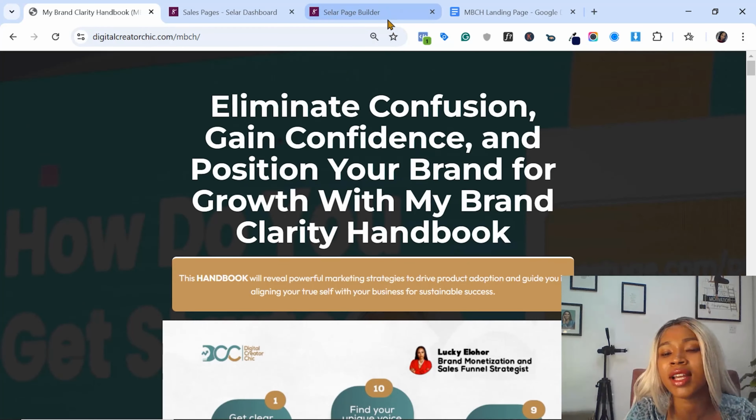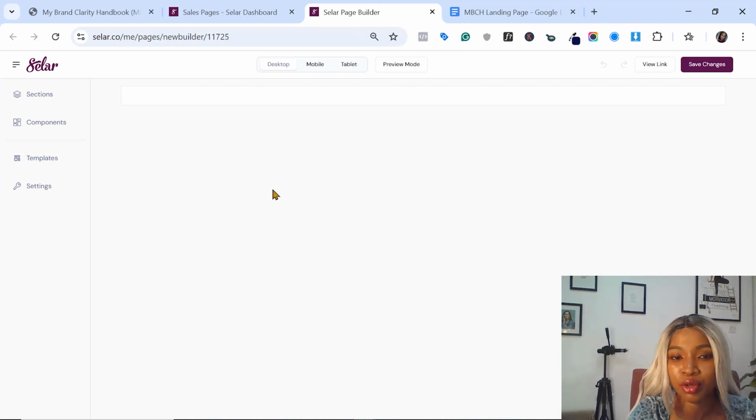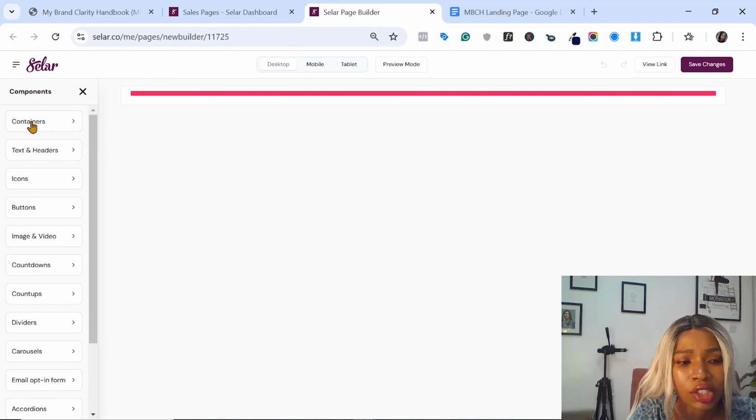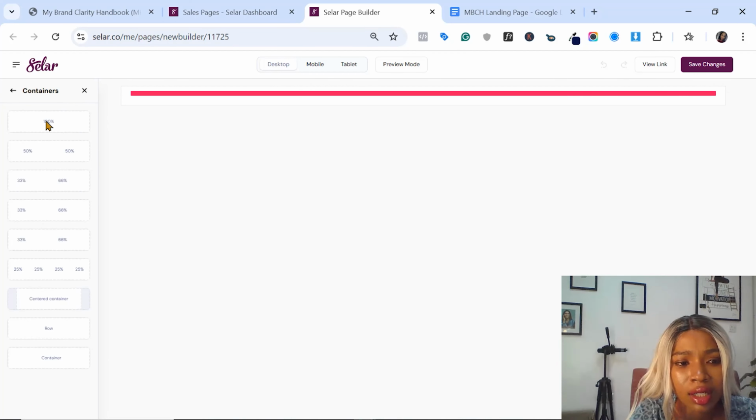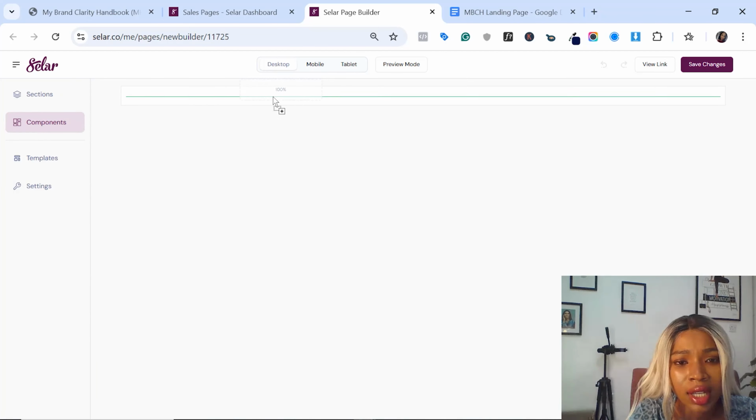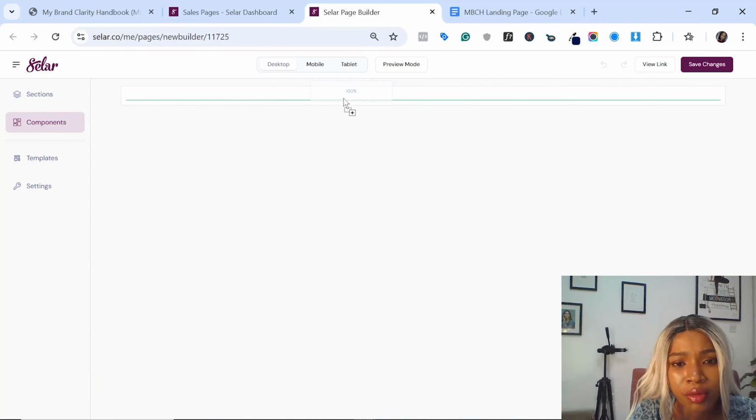Now let's go and familiarize ourselves with the Selar Sales Page Builder. Now you are here, everywhere is empty. You need to figure out your hero section. We have the headline, sub-headline, the hero image or video, and then the call to action button. Just try to drop a container. So drop a 100% container there. Let me show you, it shows green before you release it.